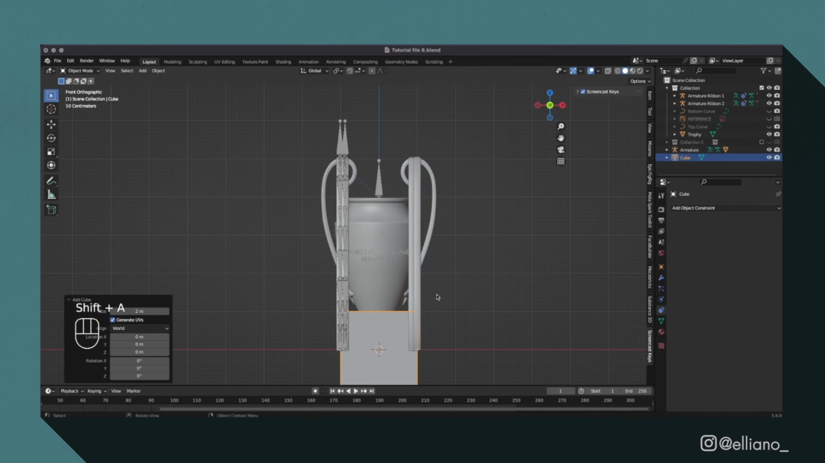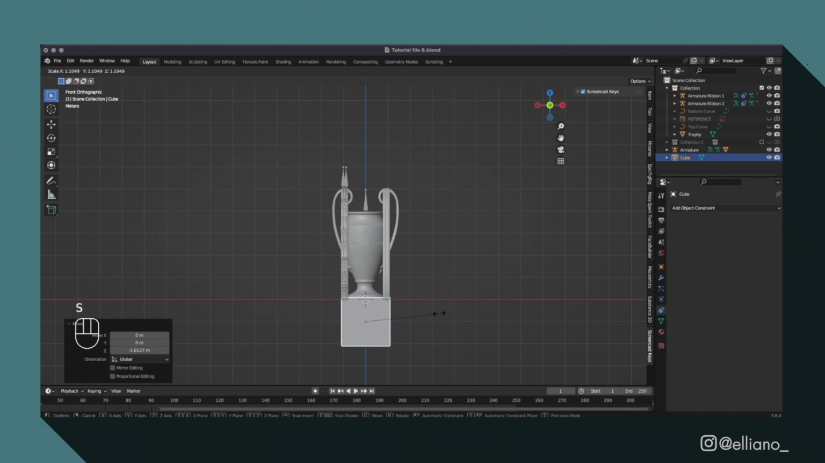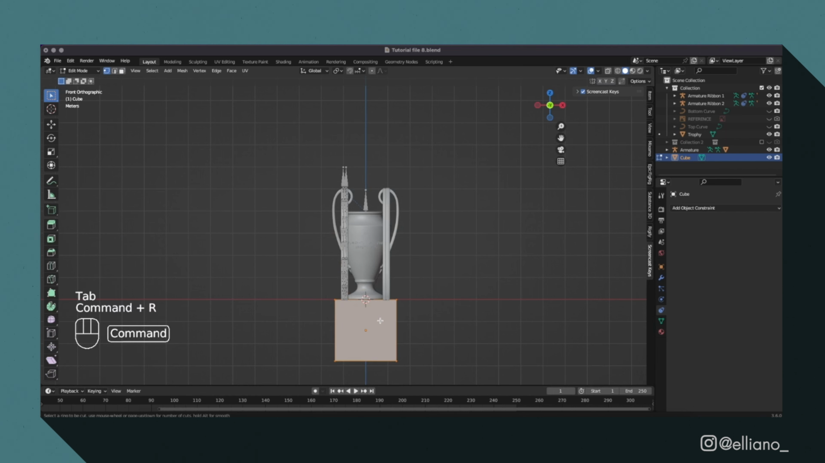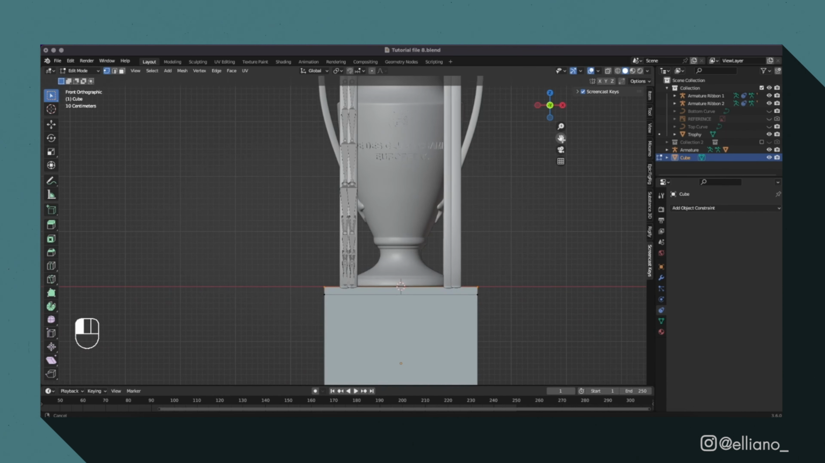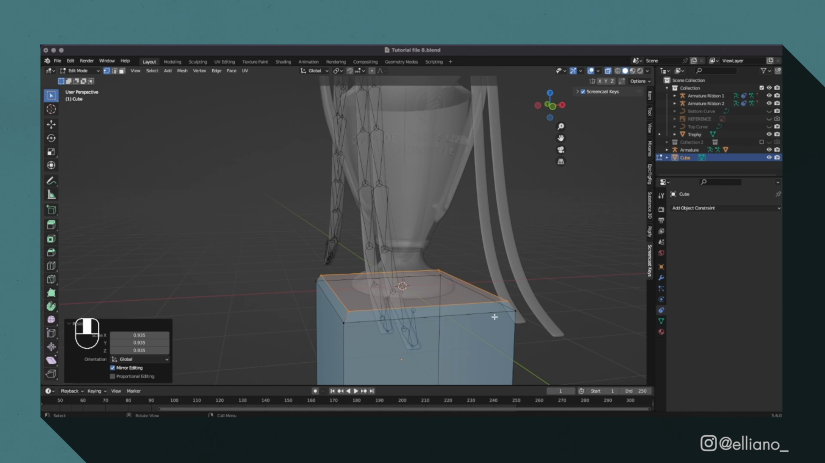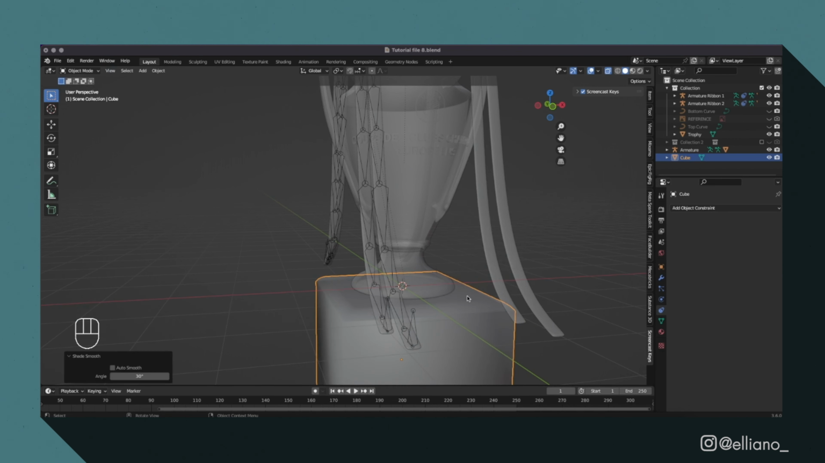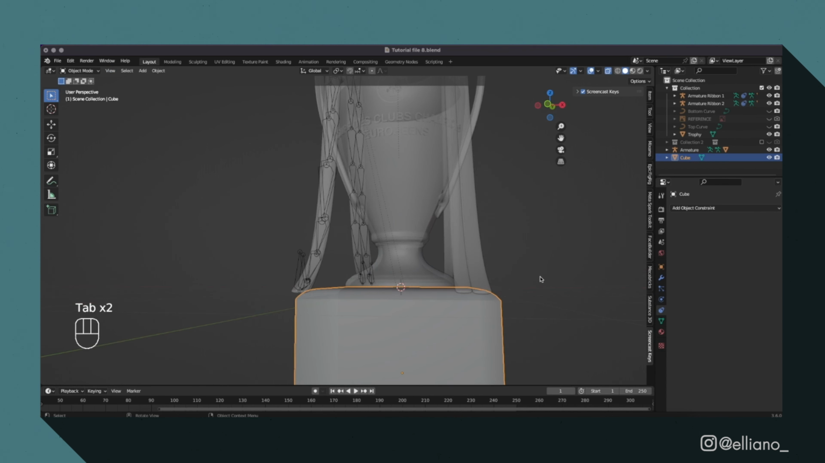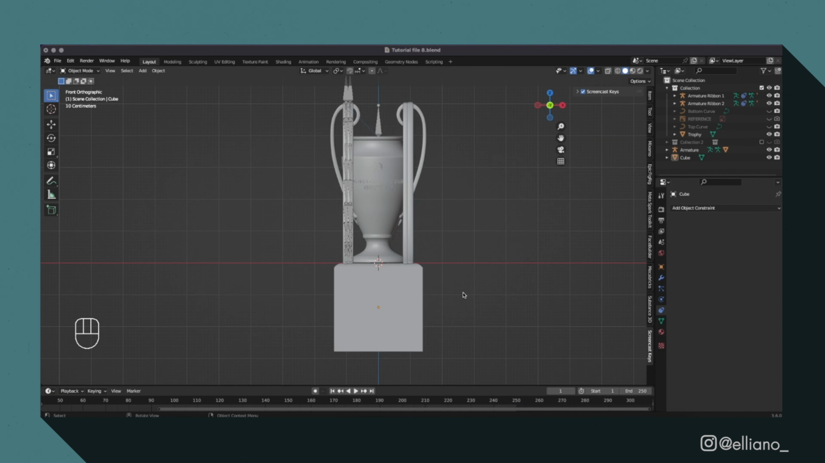In object mode, introduce a large cube mesh, scale it up, and position it below the trophy to serve as a stand. To transform the cube into a stand, apply a horizontal loop cut across it, then adjust the vertices to your liking. Select these upper vertices and slightly scale them in. Subsequently, add in a bevel whilst these top vertices remain selected. Then in object mode, right-click the mesh and select Shade Auto Smooth.